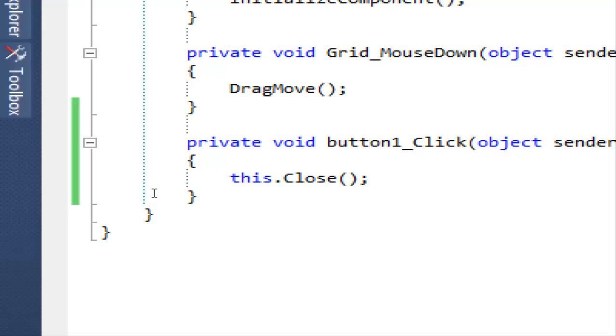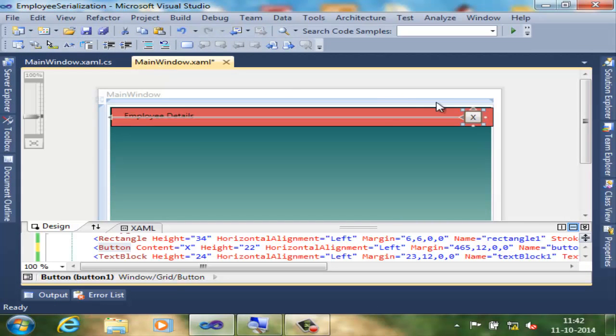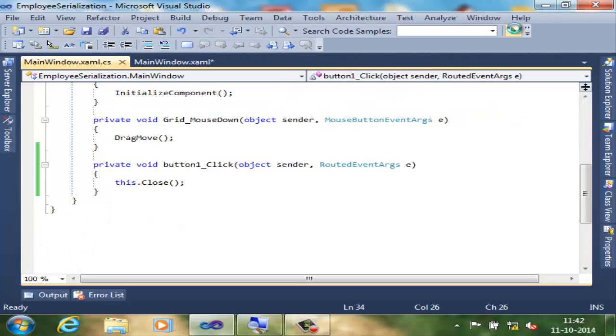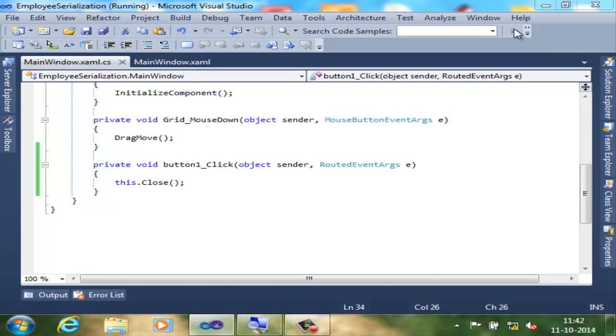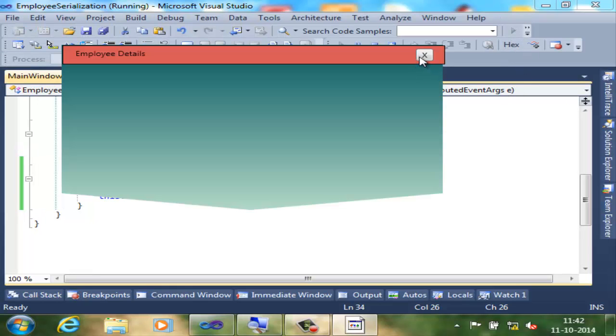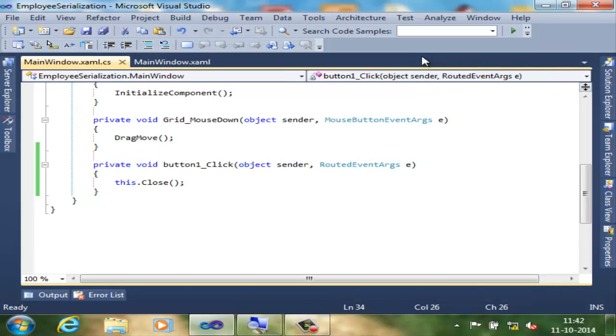So when the button is clicked, I want it to be closed. So I'm going to just say this dot close. That's all. So it's going to close it. Now if I run this particular application, you will notice that if I click on this one, the form closes altogether. So you're back.